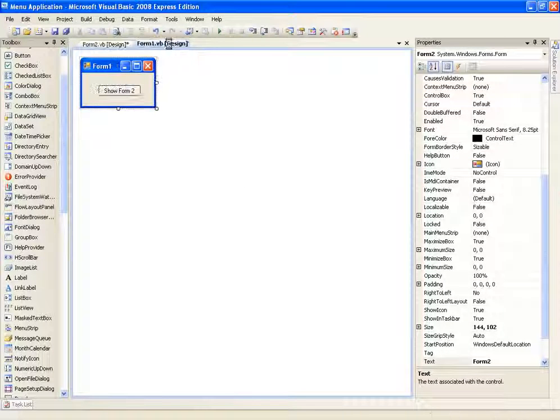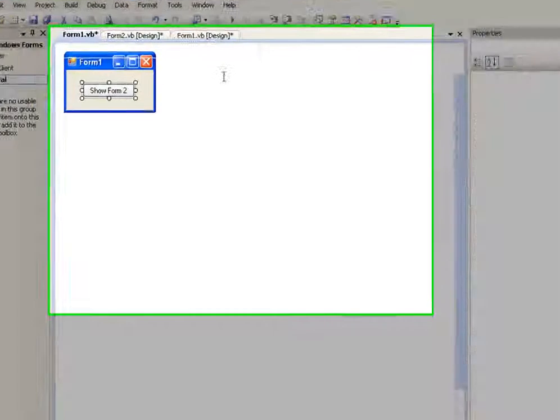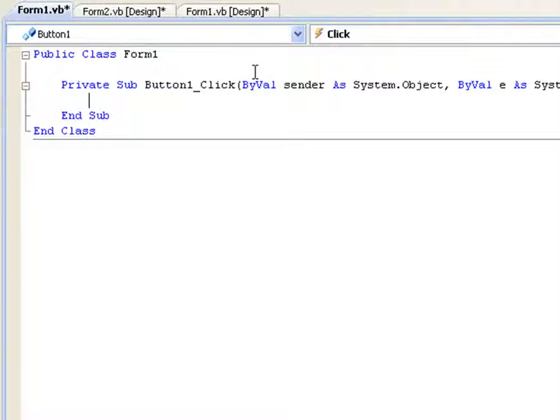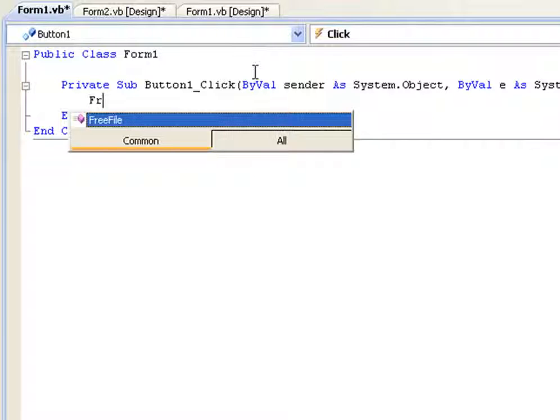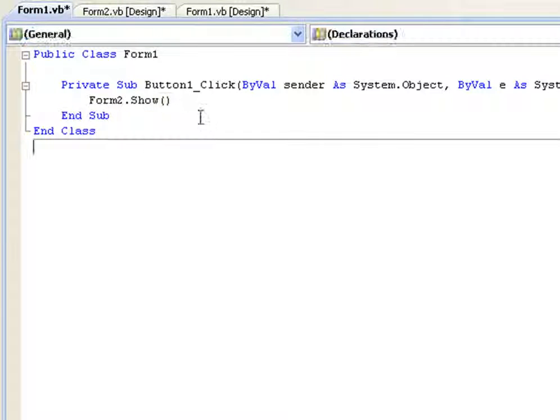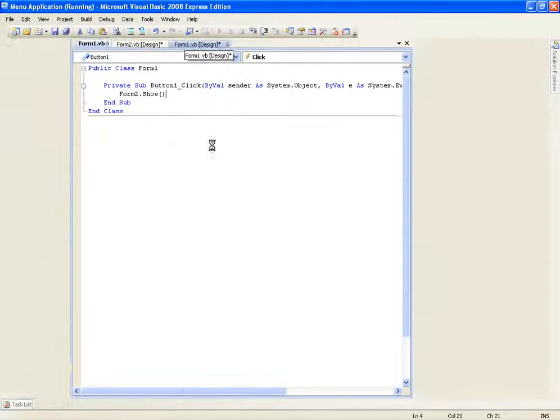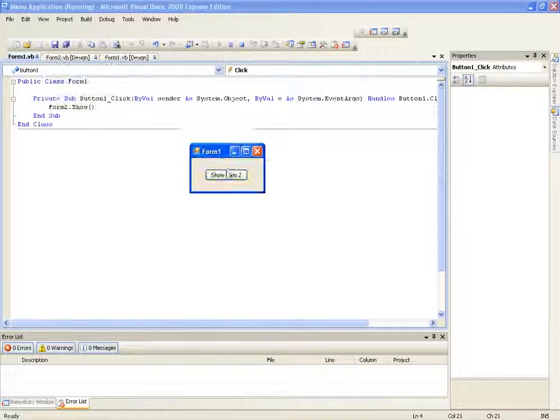Okay, so now you might be asking yourself, that's all fine and good, but how do I link these forms together? Well, it's probably the shortest code ever, to be honest. All you do is double click your show form 2 button and just type form2.show and then empty parentheses, and hopefully this should work. So if we click show form 2, form 2 comes up.